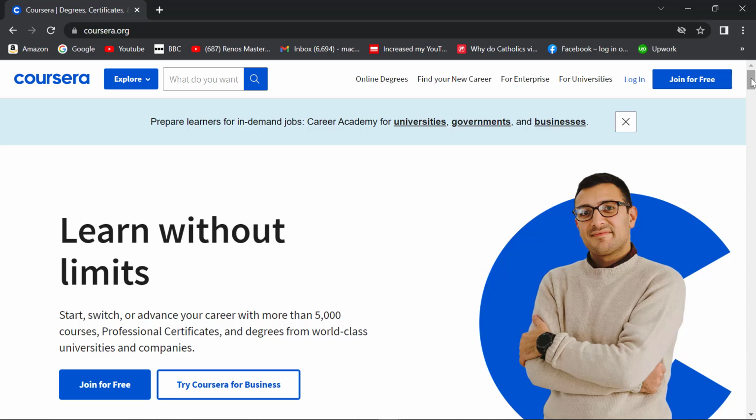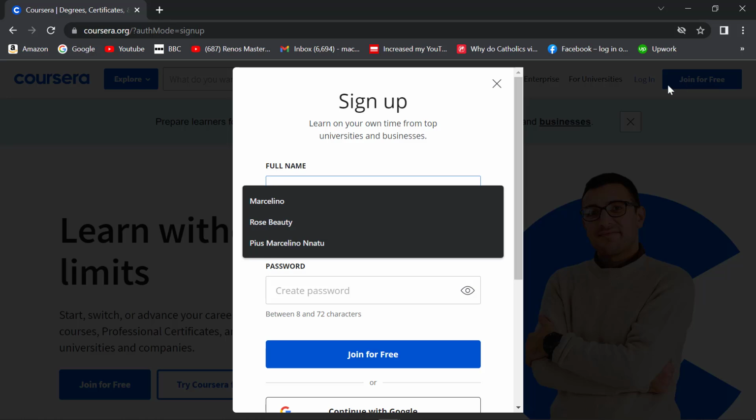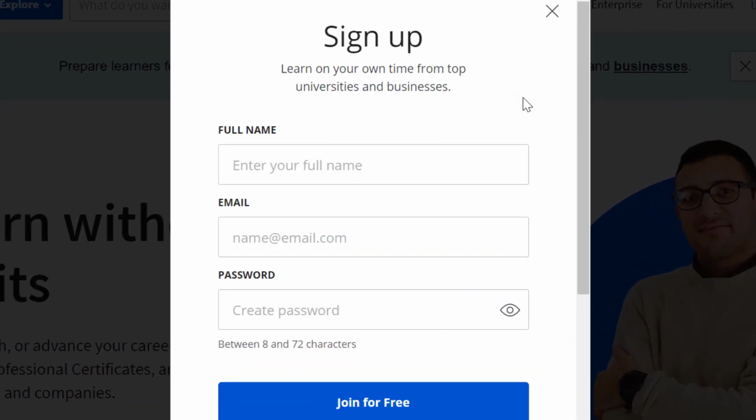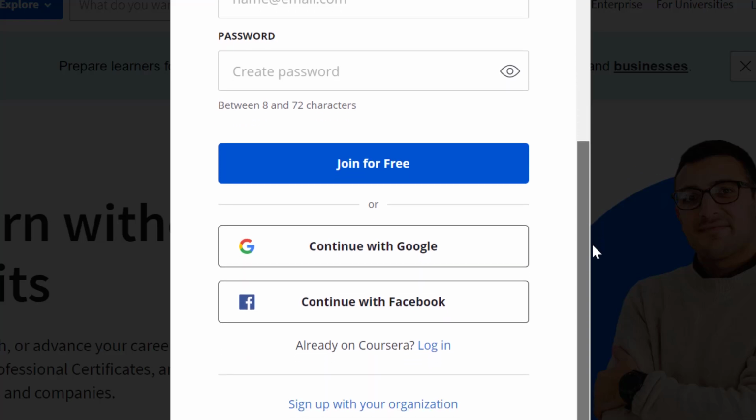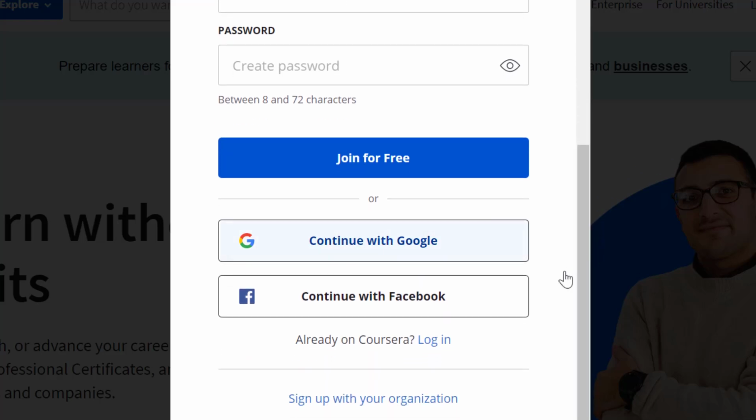If you do not have an account already with them, you want to sign up for one so that it eases the process of navigating the Coursera platform. So to sign up, you want to click on Join for Free. And once you click on that, it pops up another interface asking you to fill in your details, or you can scroll down and you would have the opportunity to sign up with your Google account if you are already signed in, or you may want to sign up with your Facebook account.